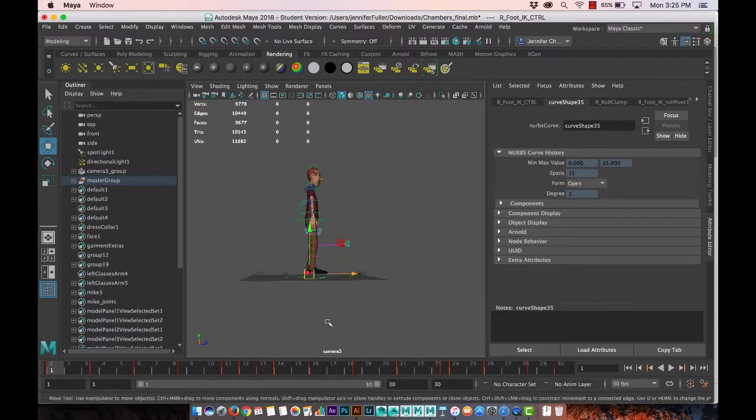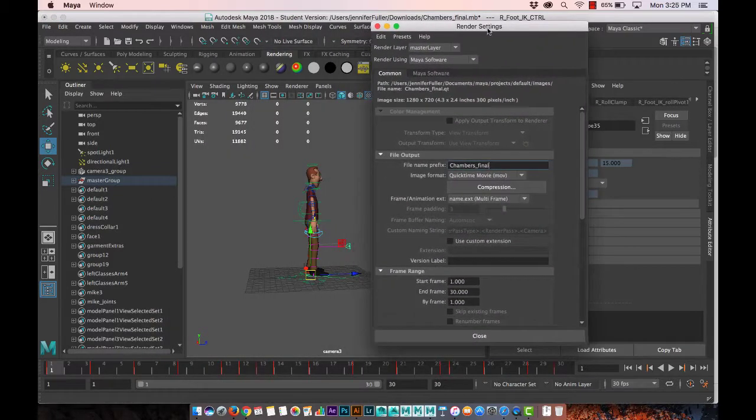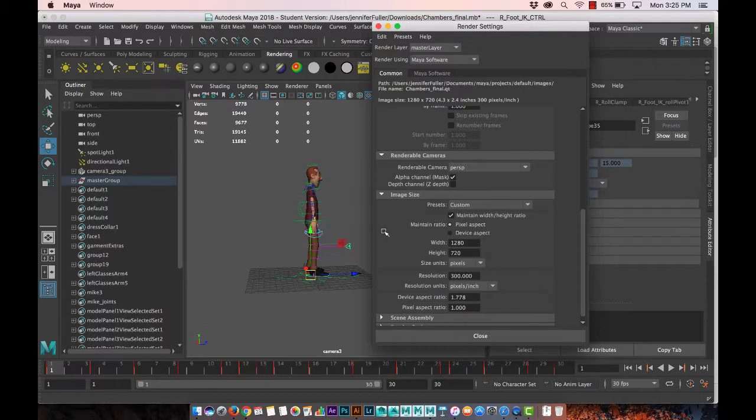Now, as for rendering, we can go into our render settings. So I see you've got it saved as a QuickTime movie. Name.extension for multi-frame, but that's just because you're doing the QuickTime movie. Start frame 1 and end frame 30.